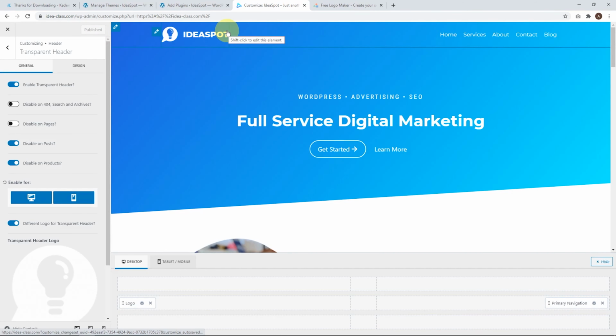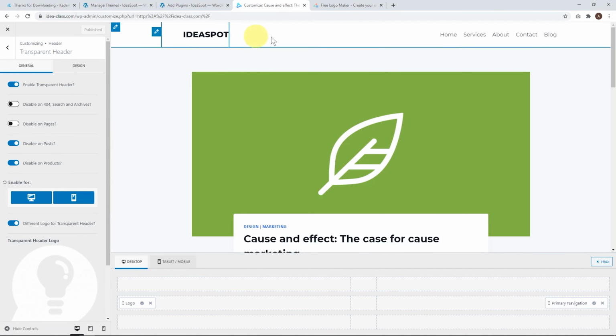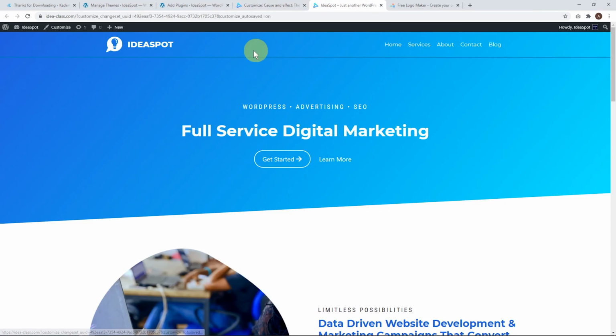You've got a transparent header and the regular header. So let's have a look at the regular header. If we click a blog post, I think the blog post uses the regular header. So let's actually change this header a bit. Let's make it look a little bit more similar to what the normal transparent header looks like here.